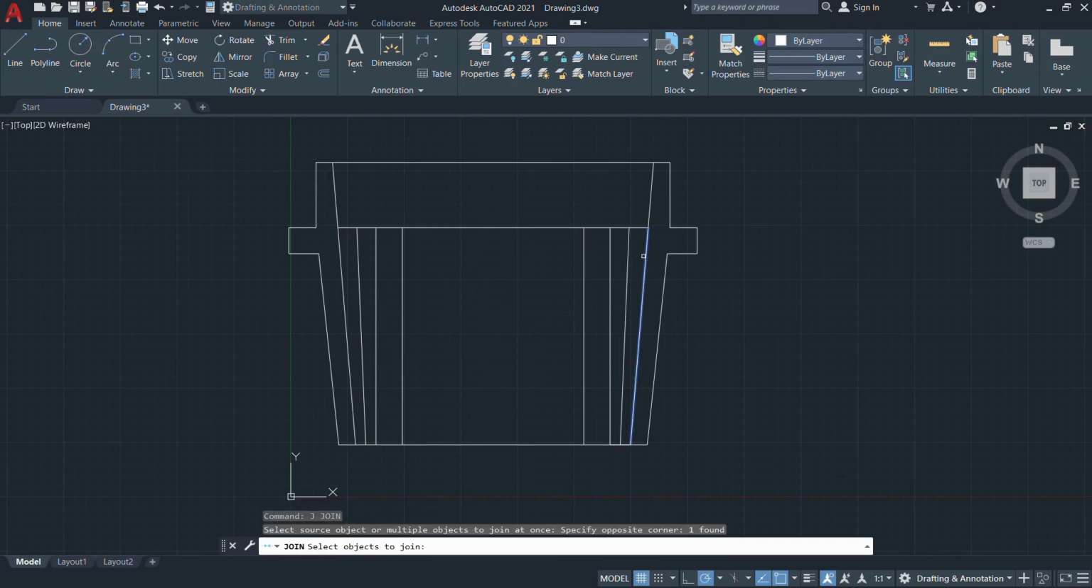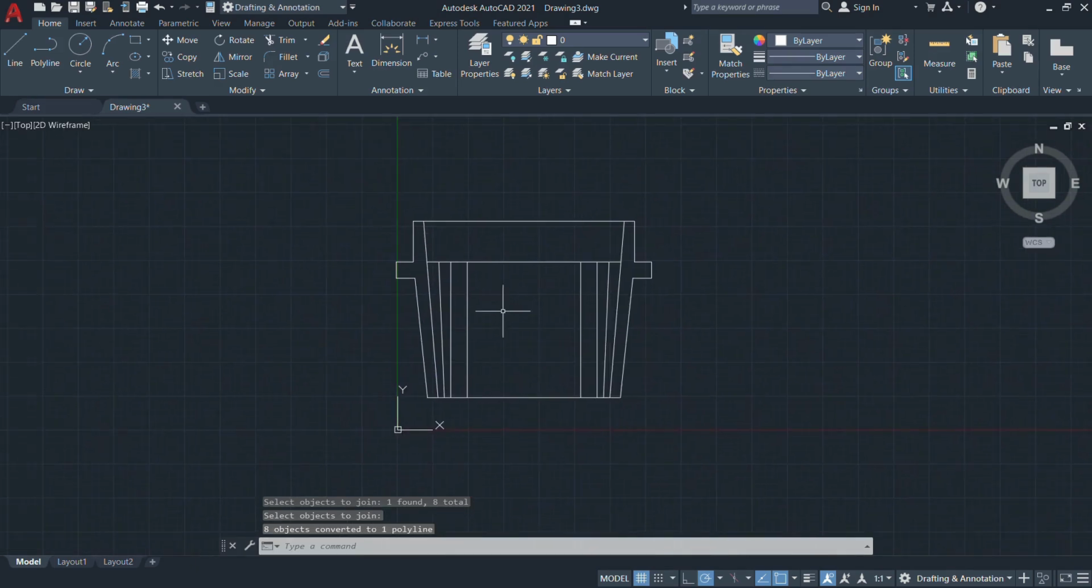Again choose the join command and select one by one in the right region. Horizontal line, vertical line. Based on the continuity, we are able to join the overall profiles. The right portion is joined now. Again, type the command J and choose these particular profiles one by one, and enter. It is joined now.